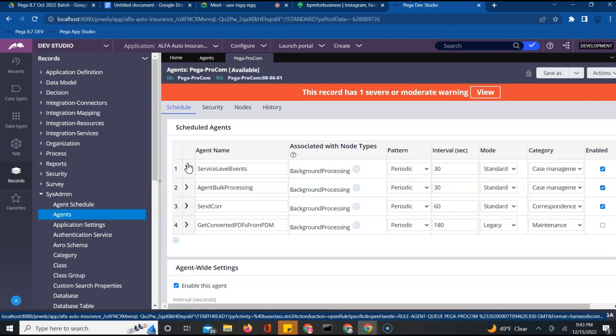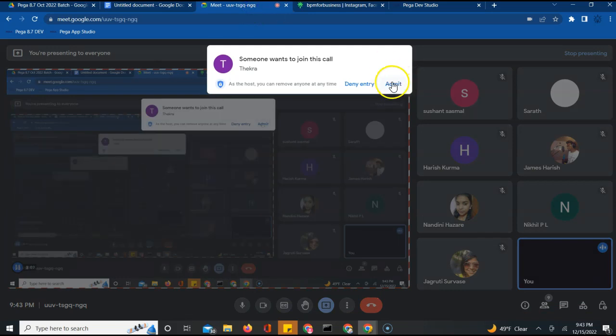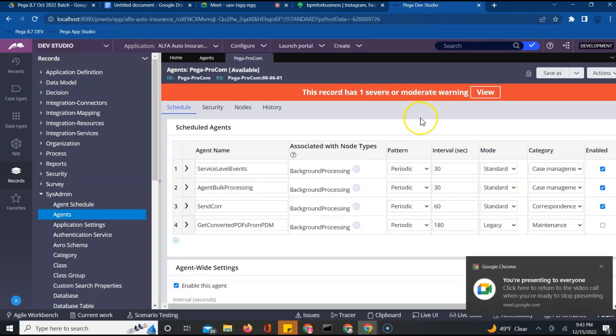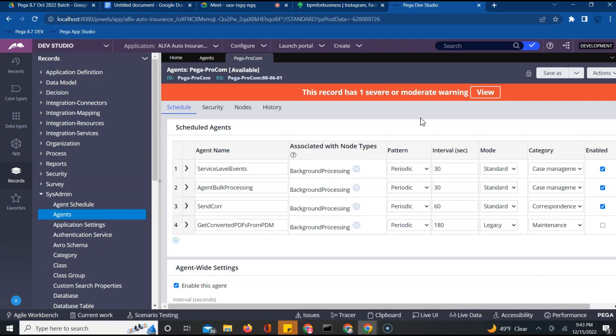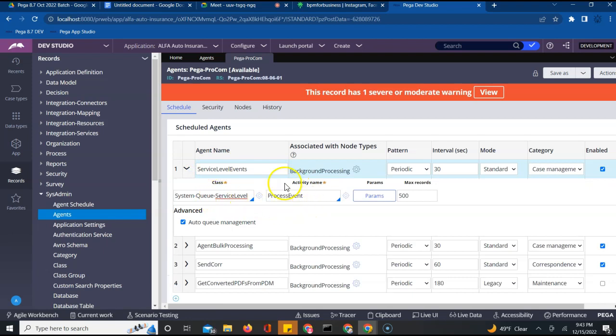We saw the SLA was getting set by default, right? When we specified within Pega that it should set up an SLA for a certain object or on a certain assignment, the SLA was triggering automatically at certain times. Yes or no? We saw the SLA was working. From high to low, from medium to high, from normal to medium, it went. This was the agent which was taking care of it. This is one of the out of the box agents, a service level agent. Pega-ProCom is one of them.